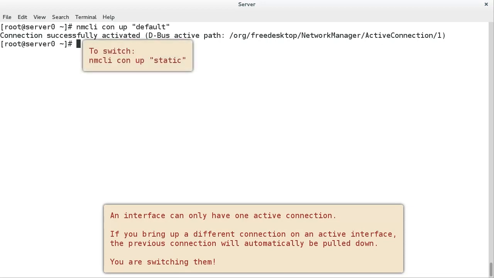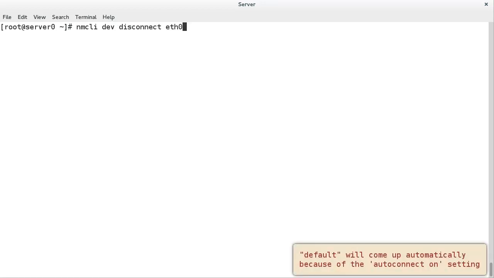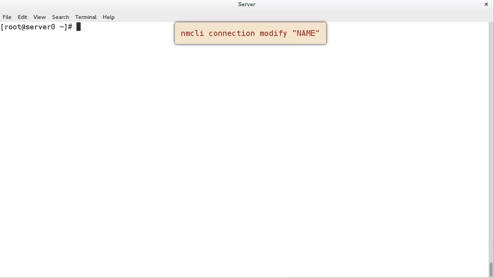And at a later stage I could switch to the static connection using the same command. It is worth noting that in our example, if the static connection was to come down for any reason, then the default connection would come up automatically again. If you specifically want to disable the interface, and as such auto connection, then use nmcli device disconnect and the device name. I mentioned that other connection settings require you to modify the connection once it is added, so let's take a look at how to modify a connection.